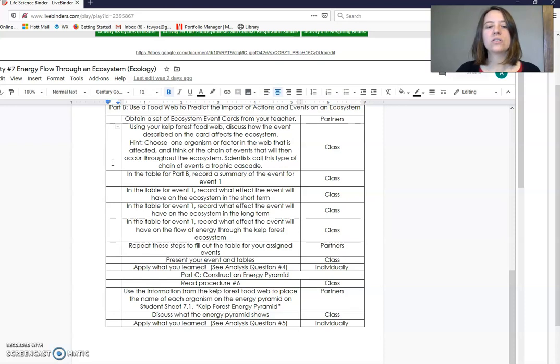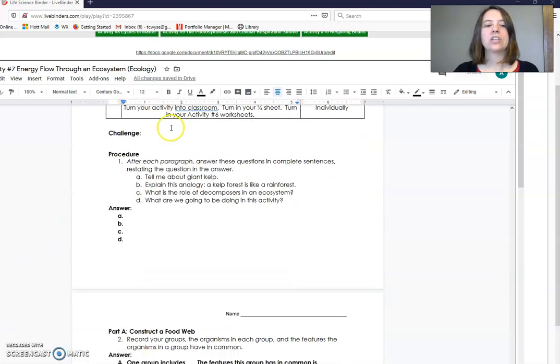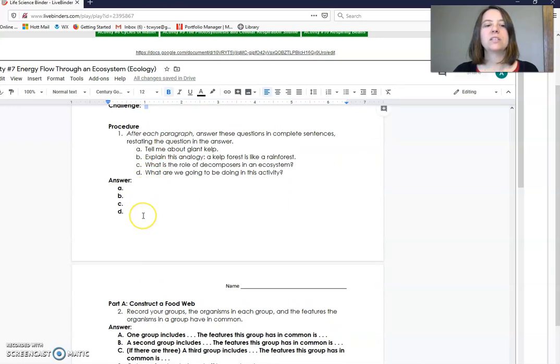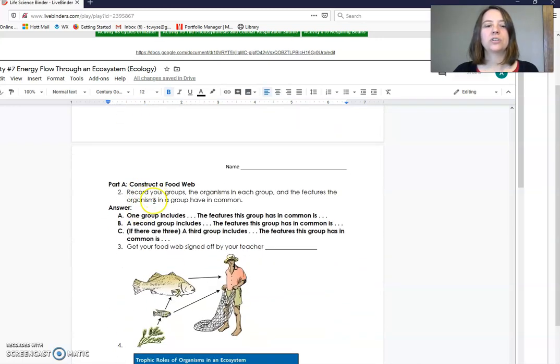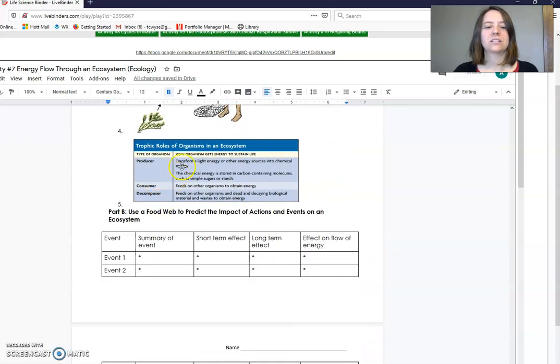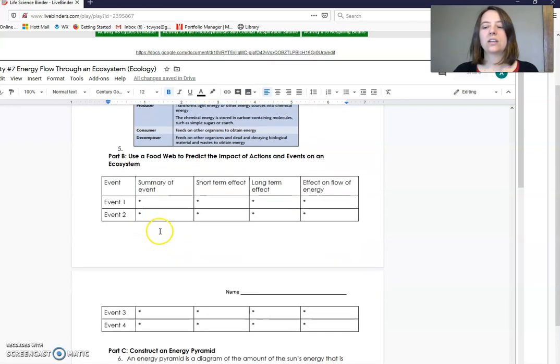So today we are going to work on event 1 and event 2. So this is supposed to be event 2, 3, and 4. Okay, great. There we go. So you should have a challenge written here. You should have read your book and answered procedures A, B, C, and D, constructed your food web, and answered the questions. And then these pictures will help you with your procedure. And now we're down here at event 1.